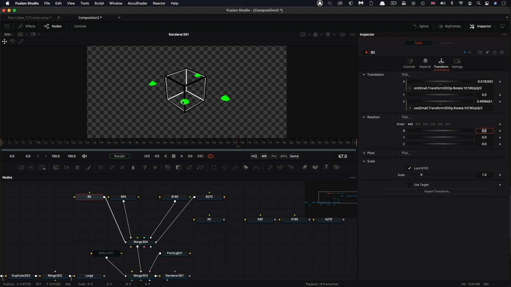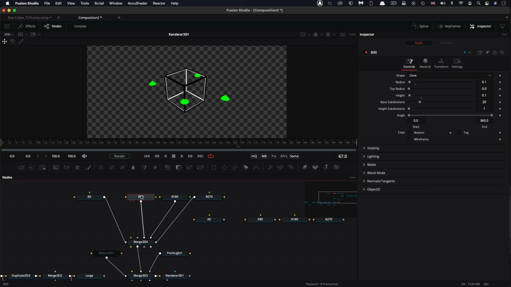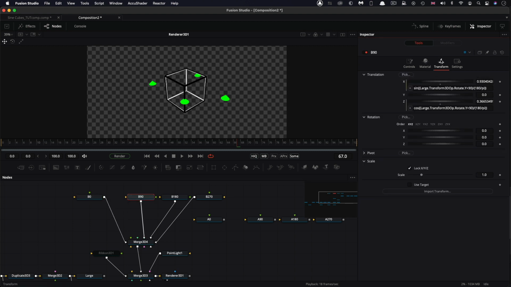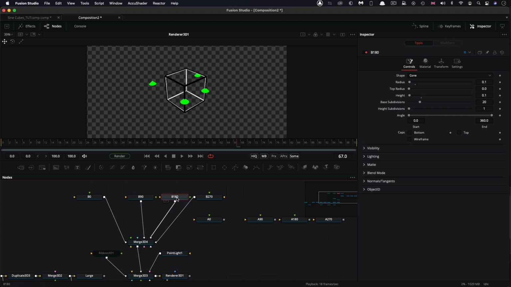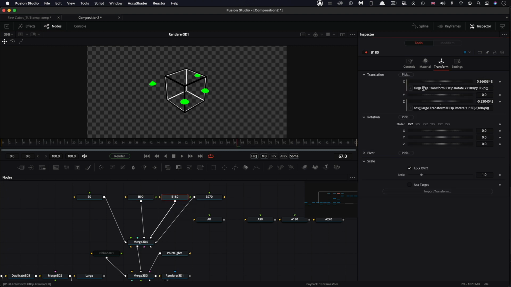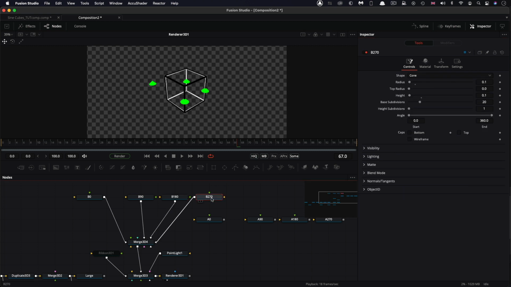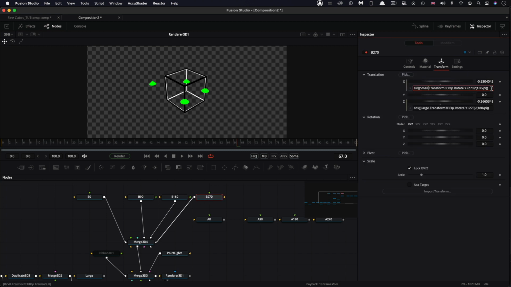So now you can see that our first one is sitting where it ought to sit. We just need to go through and do that with all of them. This is B90, so change large to small, divide by 2, large to small, and divide by 2. Select B180, and then large needs to be small, and then divide by 2. Large needs to be small, divide by 2. And the same thing with the last one. Large needs to be small, divide by 2, and large needs to be small, and divide by 2. So now we've got our control objects for our small cube as well.